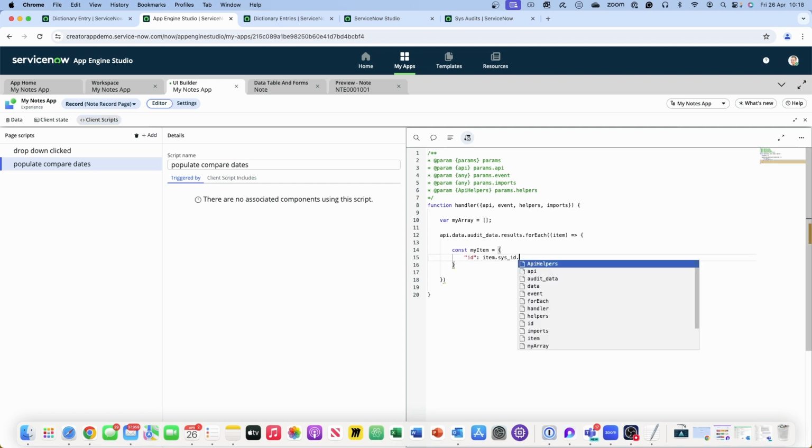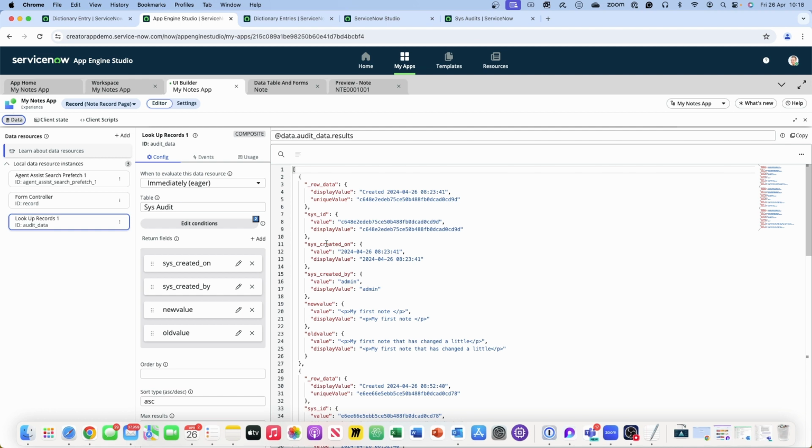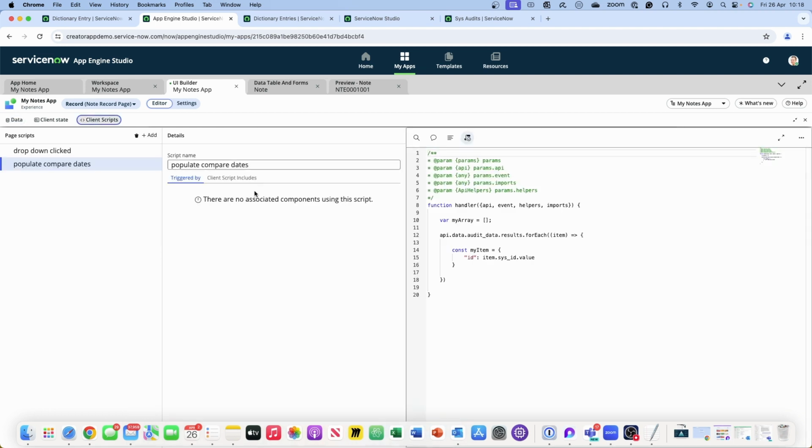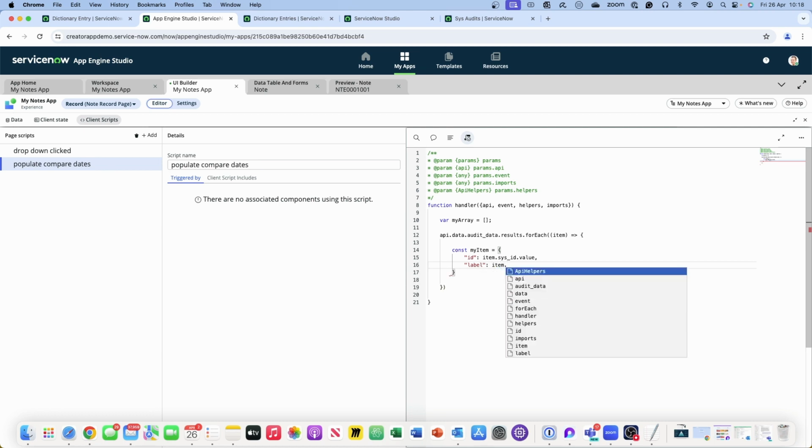Now, for the sysid, we also then need the value, because remember, if you look at the data structure that's here, although we've got sysid, we've got two items below it, so we want the value field for that. So that's the ID done. And now on the drop down itself, we want to show, so that's the label, and into the label, we're going to put the item dot. Now we could put, let's put the user first, so let's say user dot display value.